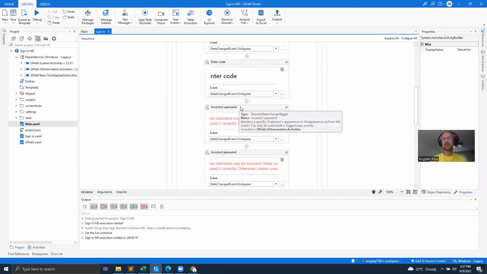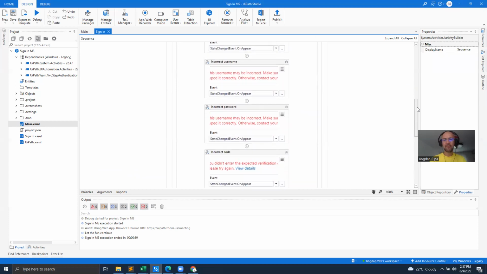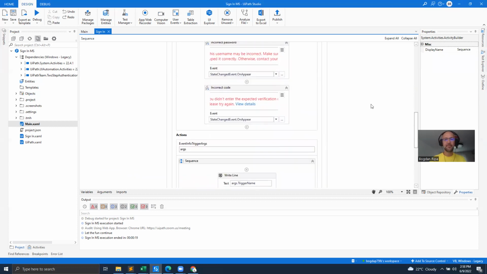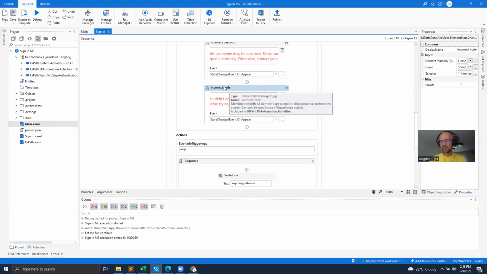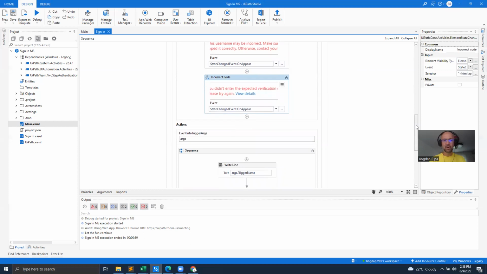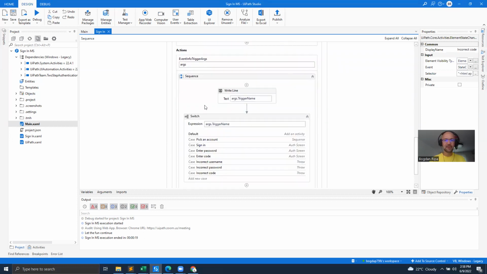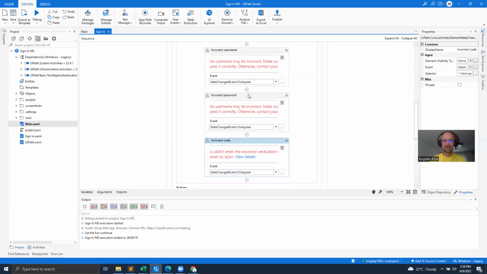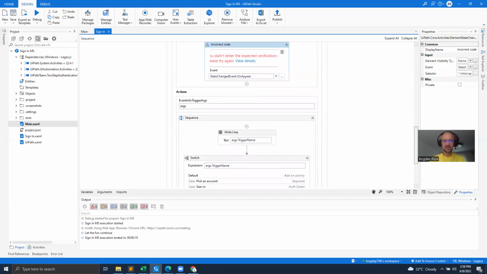For example, if I have an incorrect username, I'm monitoring for that particular message, or maybe I have an incorrect password, or maybe the code was entered incorrectly. All of these are element state change triggers that I have added. I changed the name of the activity here because you will see later on when these things fire, we have a switch here. So we're trying to understand what case are we on. The label for each case is matching the trigger name, and the trigger name is the name of the activity itself. This is how the matching is being done.